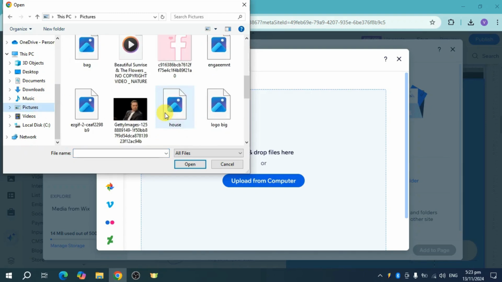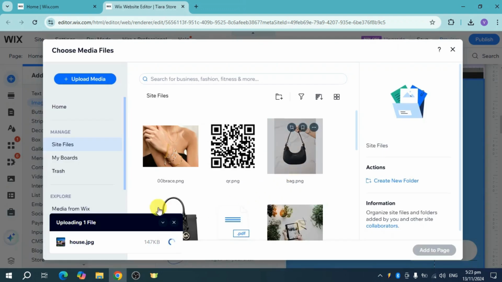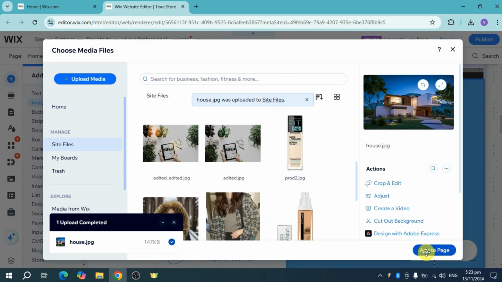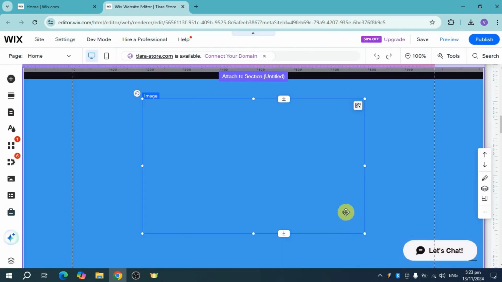Let's find the house that we will actually add. We have in here this one, open it. And then after you have done that, it will upload that picture. Now, once that picture has been uploaded, the next thing you need to do is click on this add to page option. Now it will add that house onto your website.